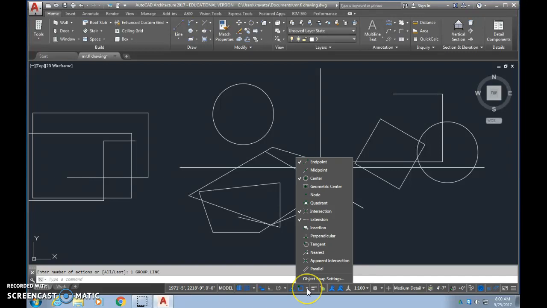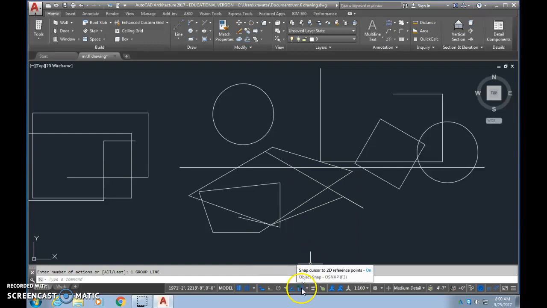The last tool that I recommend doing is coming in here and see how certain ones are checked, like endpoint, center, intersection, extension. Those are some good ones. I also like putting midpoint, perpendicular, nearest on. So at some point during your drawing, I'd make sure you check all these so they're good to go. Again, just get out of it. Just click out of it. Make sure it's highlighted in blue.